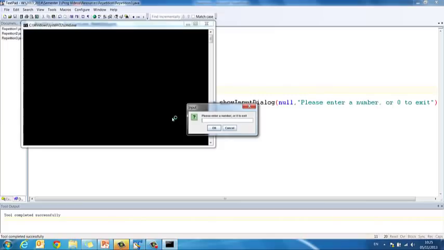And then we run it, and it says please enter a number or 0 to exit. So 5, and we get asked again, 6, 2, 8, 9, and now I'll enter 0 and it should exit the loop.